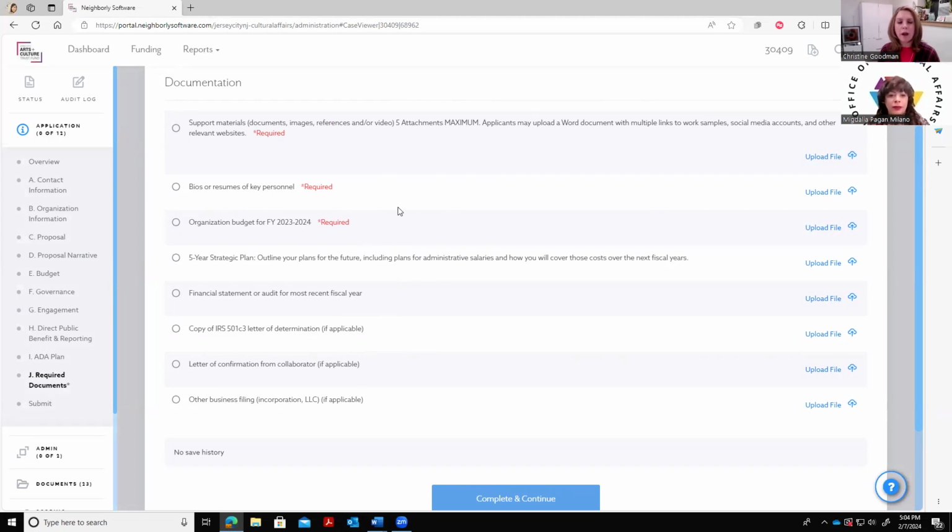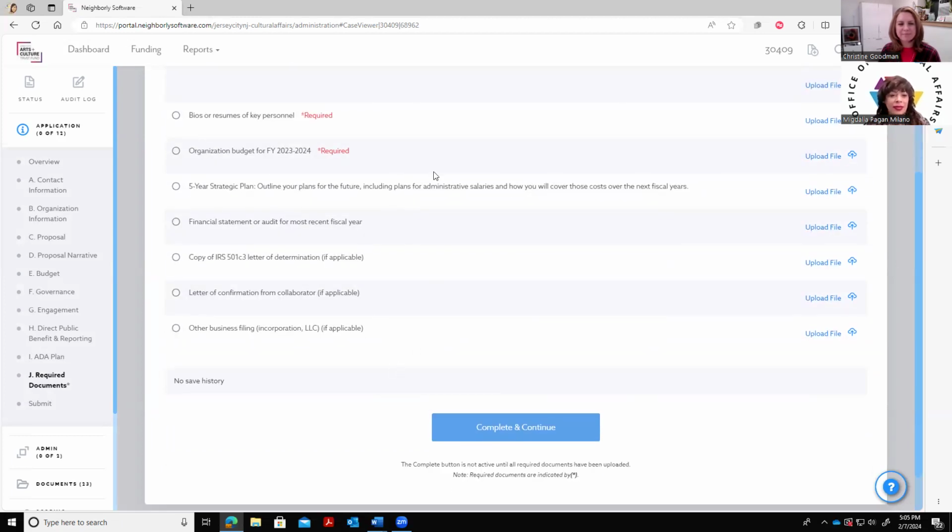That is not required. So if you do have one, please attach it. If you have not created a 5-year strategic plan, it is something you should consider as an organization, thinking about your goals for the next 5 years and how you plan to get there and achieve those goals. Great.